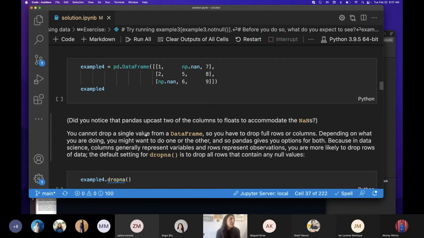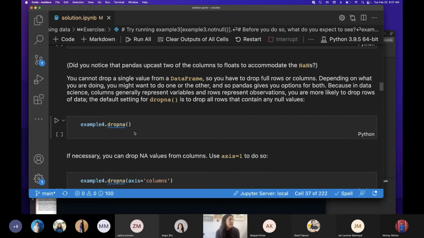This is an important note: you can't drop a single value from a data frame because they exist in a multi-dimensional table. If you think of it as a table, it's a grid. So if you want to drop something, you have to drop a whole row or a whole column, because each one of those rows is one data point, and it doesn't make sense to just drop one value from that entire data point. So the default setting is actually to drop all of the rows that contain any null values.